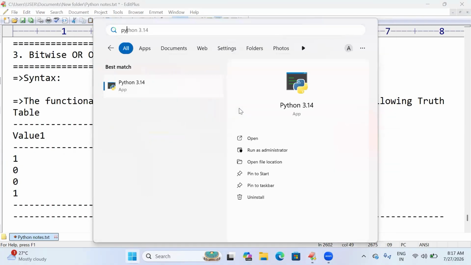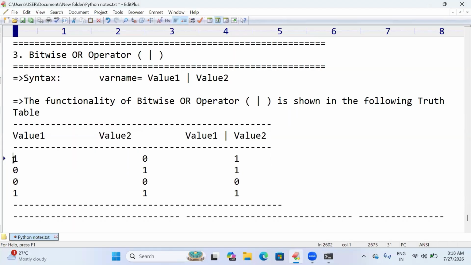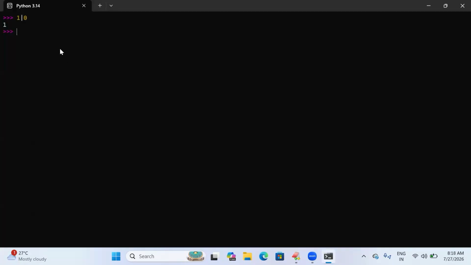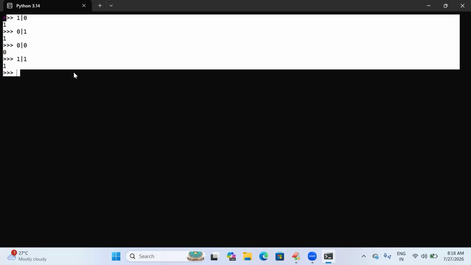Now I'm opening my Python command prompt. Here I have declared 1 bitwise OR 0. The output is going to be 1, right? As per the truth table, the output is going to be 1. If I use the reverse, 0 bitwise OR 1, the output is going to be 1. See here, right? If I use 0 bitwise OR 0, the output is 0. The last thing is, if I use 1 bitwise OR 1, the output is going to be 1. So these are level 1 examples.